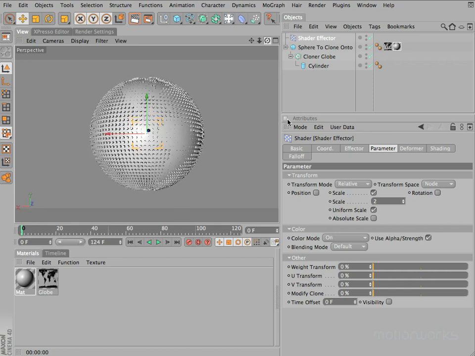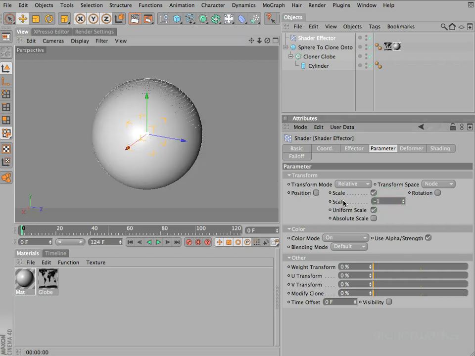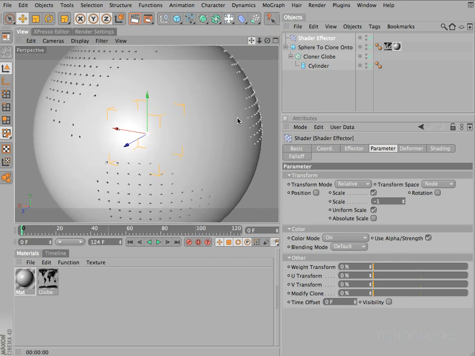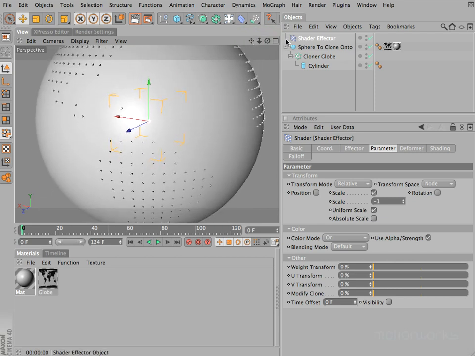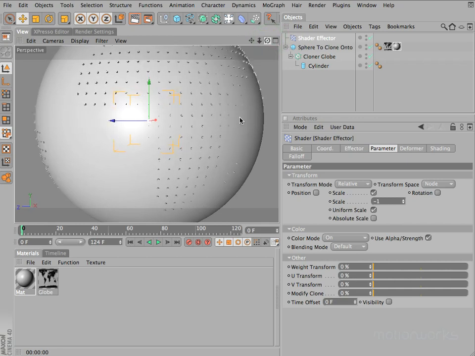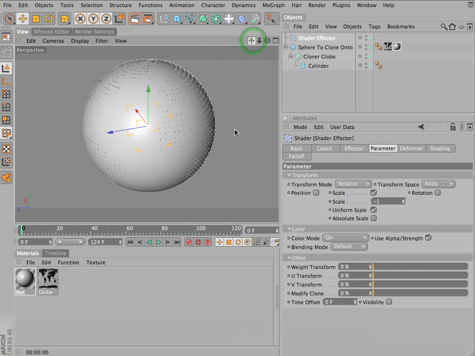So we want the opposite of that. We want to scale them down. So let's set this to -1. There we go. What that's done is scaled them down once their whole size, which essentially scales them down to nothing. So now, where we have black, the shader effector has no effect. Where we have white, it scales our cylinders down. So what we've basically created is a very simple version of our globe.